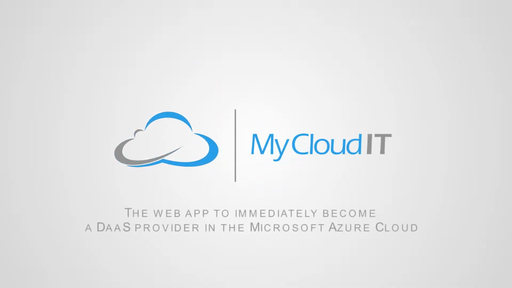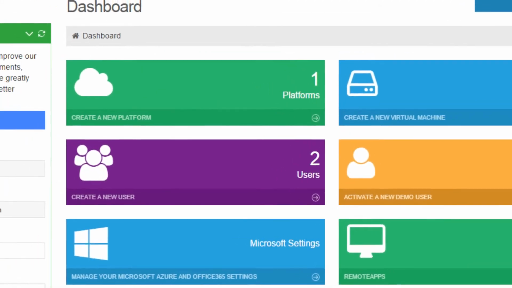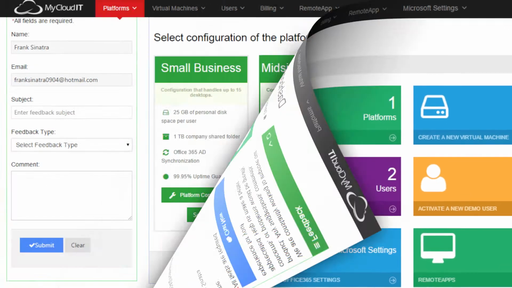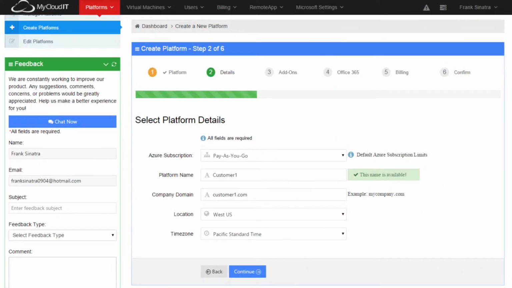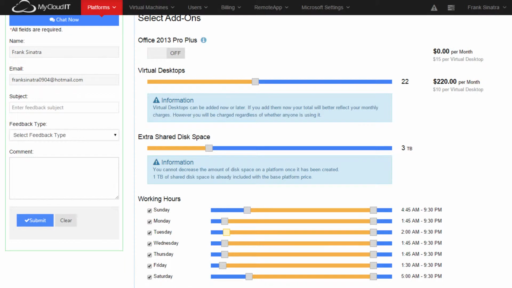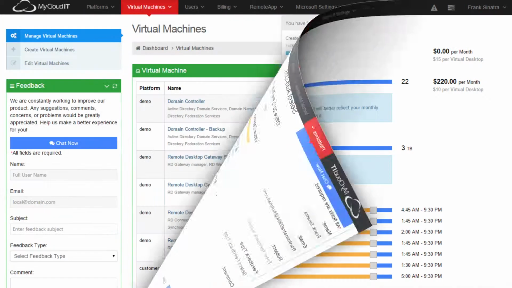MyCloudIT is a web tool for IT companies to immediately become desktop as a service providers in the Microsoft Azure cloud. Creating a virtual IT infrastructure should no longer be about buying servers, picking colocation data centers, buying SPLA licenses, etc. With the advent of the cloud, and specifically with the new offerings of Microsoft Azure, it is now possible to automate the deployment of network and desktop services. And this is what MyCloudIT is all about.